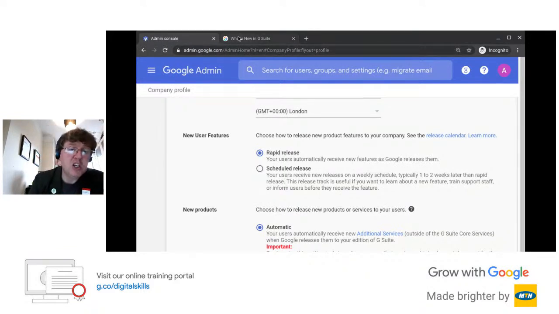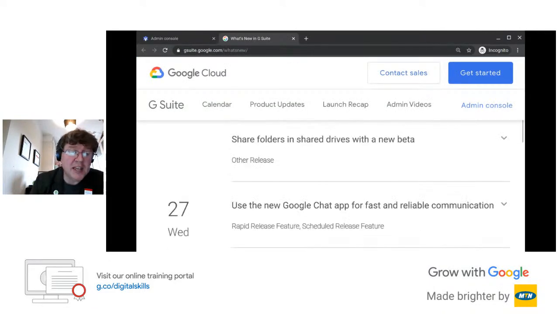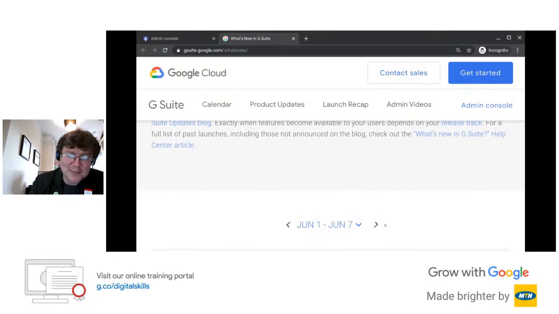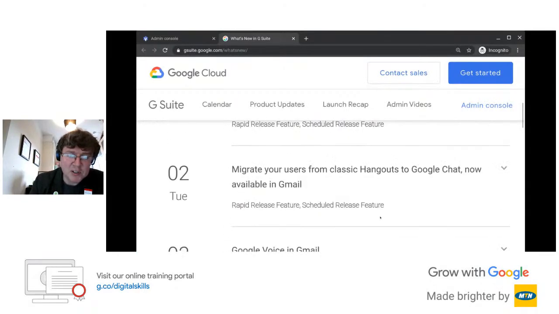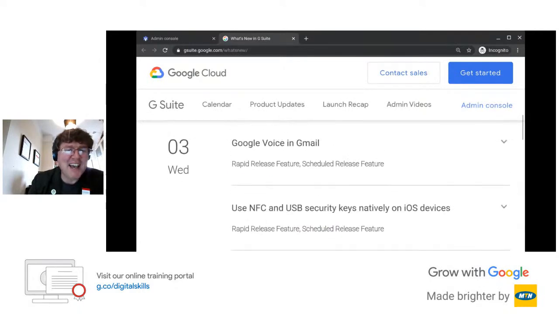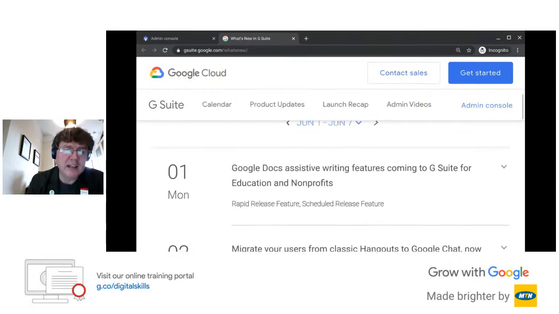And so what's coming new is on this page. And again, if you're very interested in that, this is the update calendar. If we go a bit closer, let's have a look for somewhere around today. We can see what day we're on here. We're on the 4th. Nothing for today scheduled. But yesterday, Google Voice, which is our calling tool, came to Gmail. And there was an update around security hubs for people using iOS devices. So we've got lots of different new features coming in here.